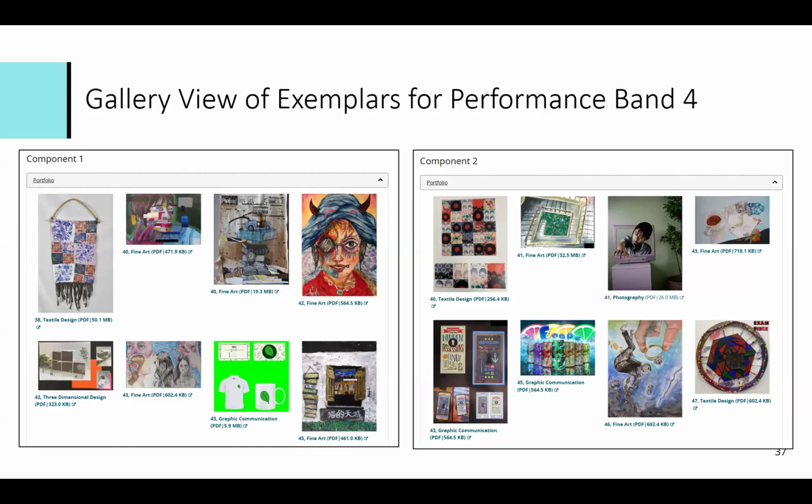Portfolios demonstrate the visual characteristics typical of work in Performance Band 4, with a separate section for each component and a selection of titles. And please note the exemplar gallery, even though it's been updated, some of these images I'm showing now may not be there when you look, because we've updated it.